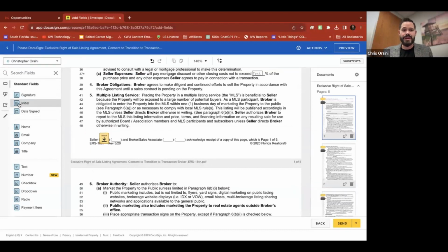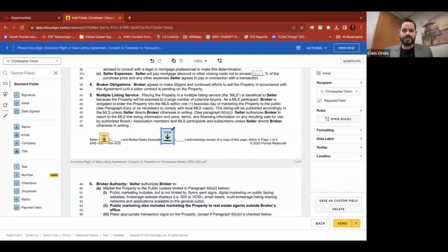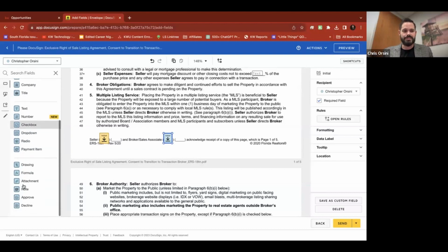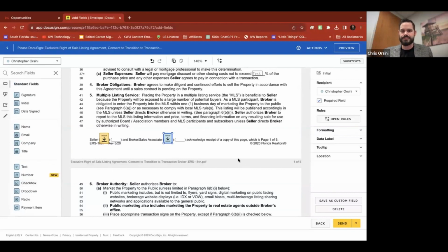So here I can just drag and drop my initial field if I want, and it looks kind of big. So I can also resize it to super tiny or a little larger, and drag it around and put it wherever I need. We can also do initial fields, date fields, name, so on and so forth. We've got a bunch of stuff we can throw in here.